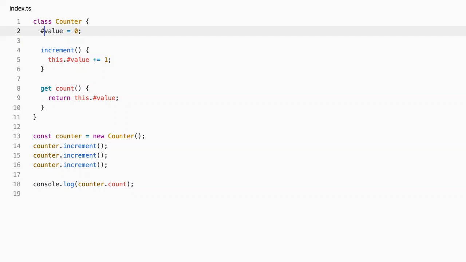Note that, unlike the private modifier we've seen before, private class fields are not TypeScript-specific syntax. In fact, I can pull up the terminal and I can run the index.ts file in Node directly because we're not using any TypeScript-specific syntax.